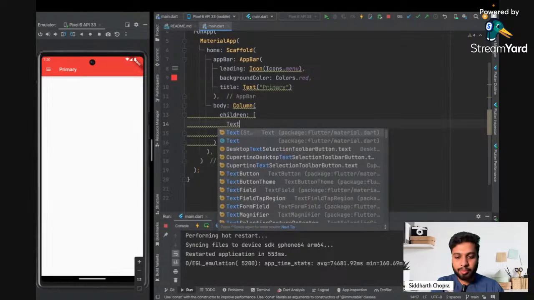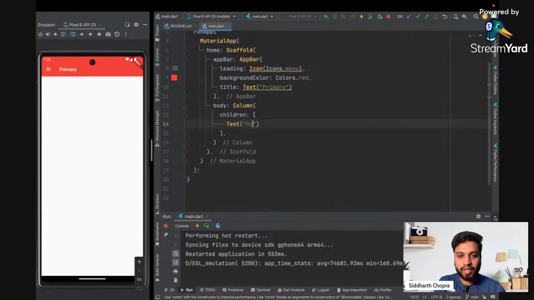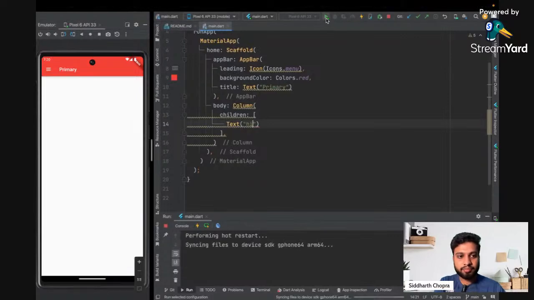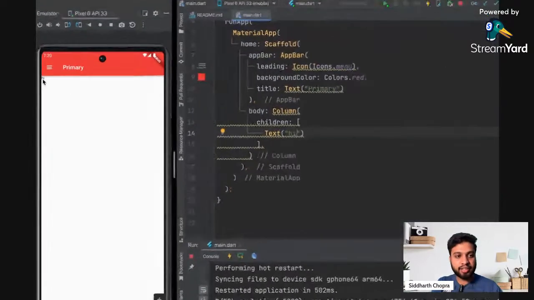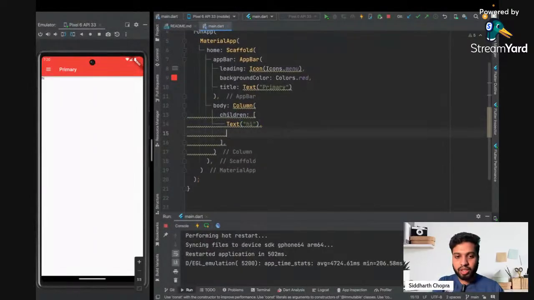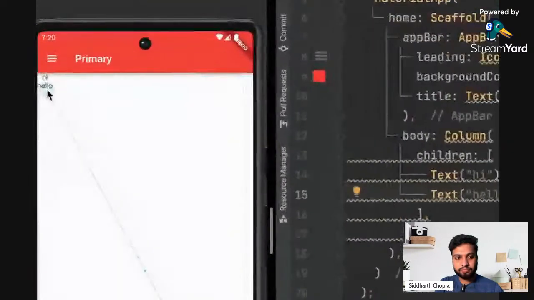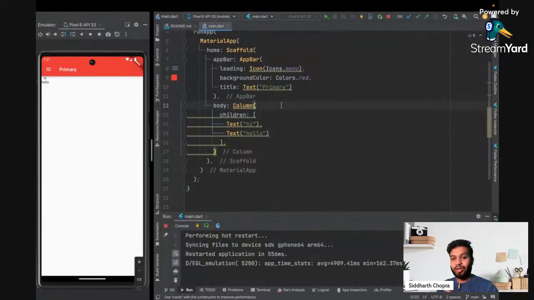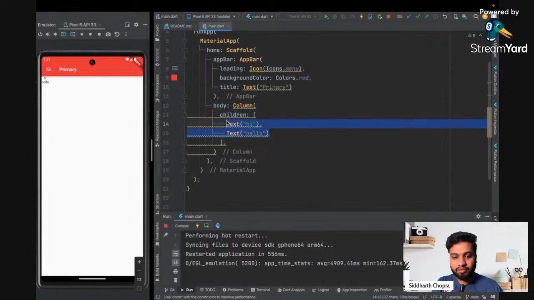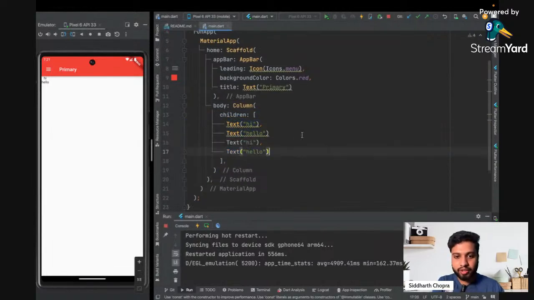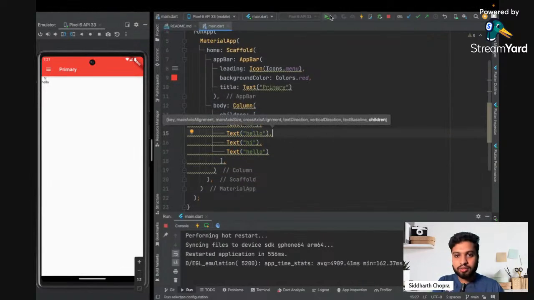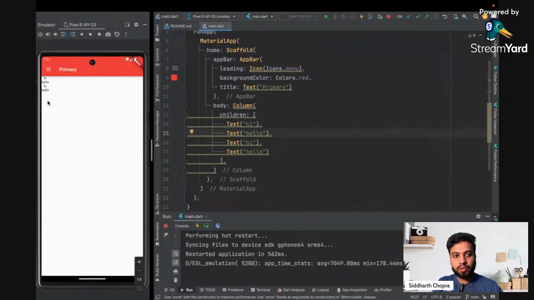So if I want to put multiple text here, I can just put text hi and run this code, and we can see the hi is added here. If I want to put another text here, I can just go here, text, and put hello, and here we have a hello below hi. Okay, so I think this column property is clear. Like if I want to add two more, I can add two more here. So hi, hello, hi, hello.